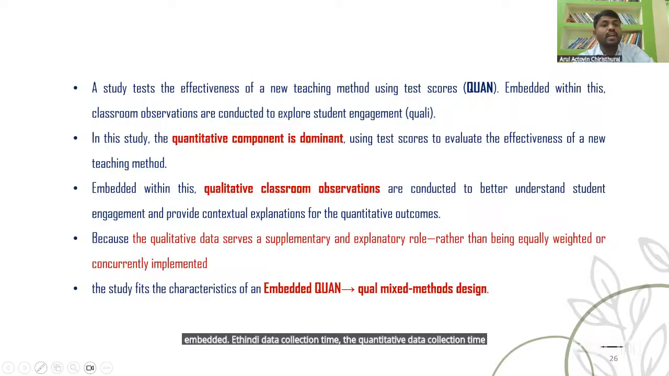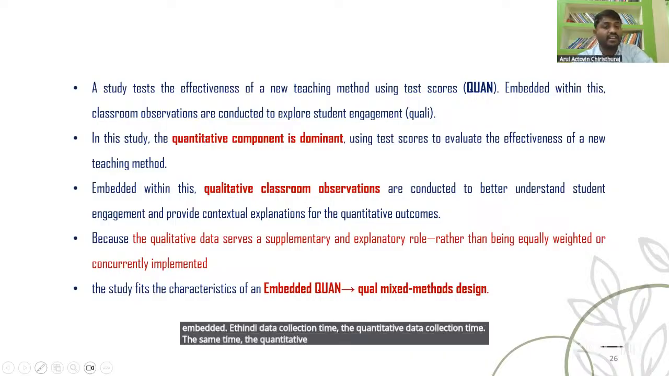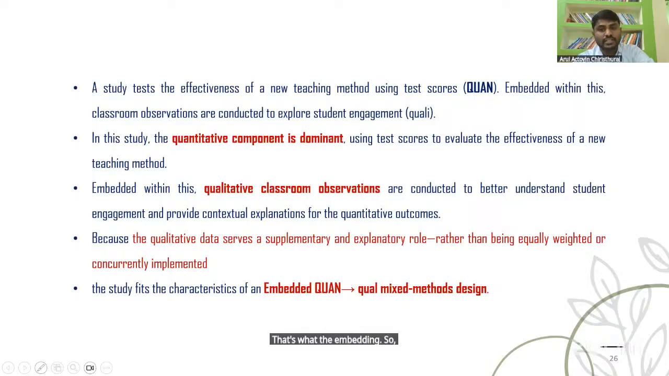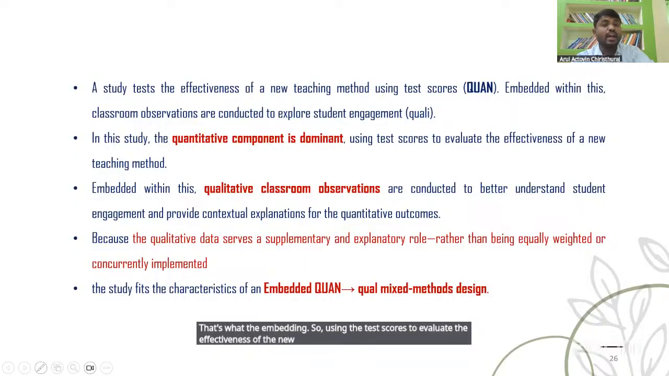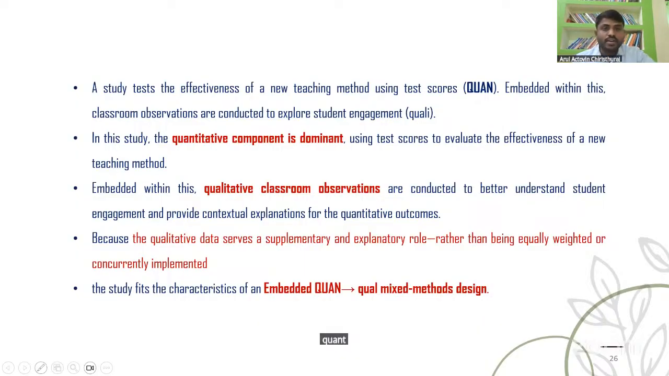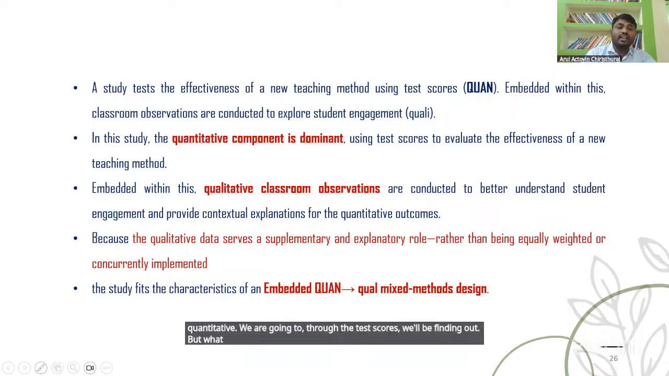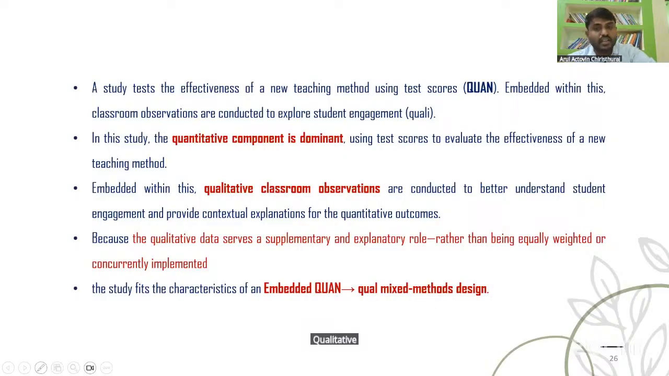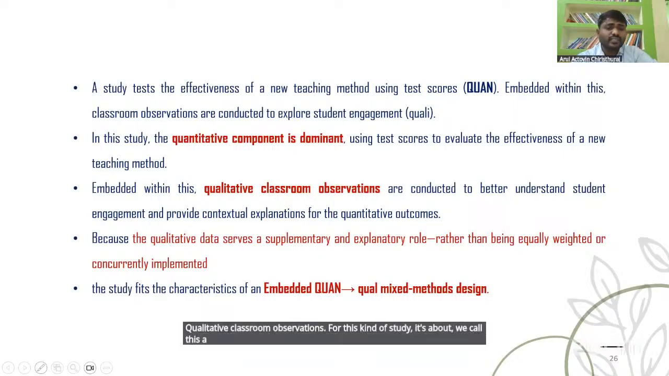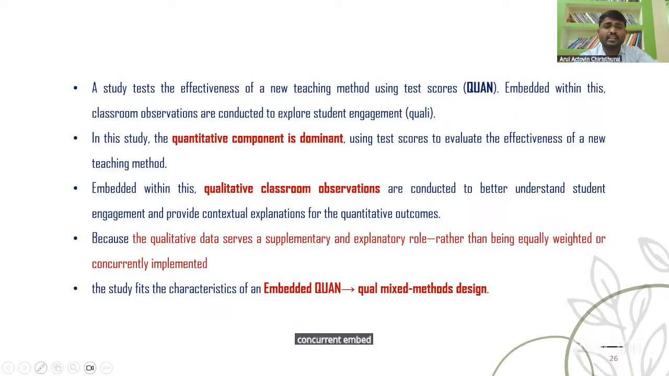The quantitative component is the dominant one here. We use the test scores to evaluate the effectiveness of the new teaching method, so we give more importance to quantitative. We find out through the test scores, but what we embed within this is the qualitative classroom observations. This kind of study we call a concurrent embedded design.